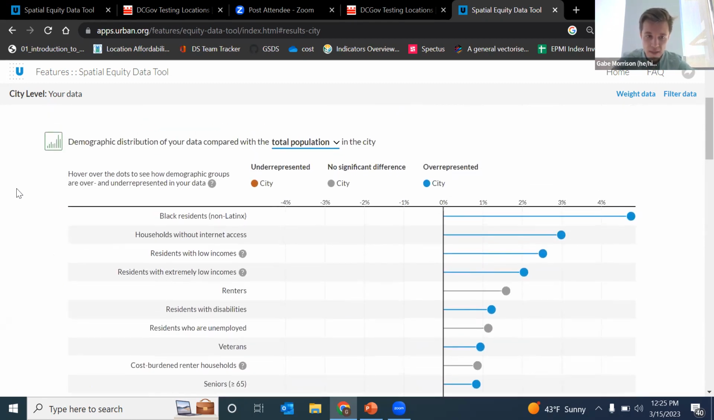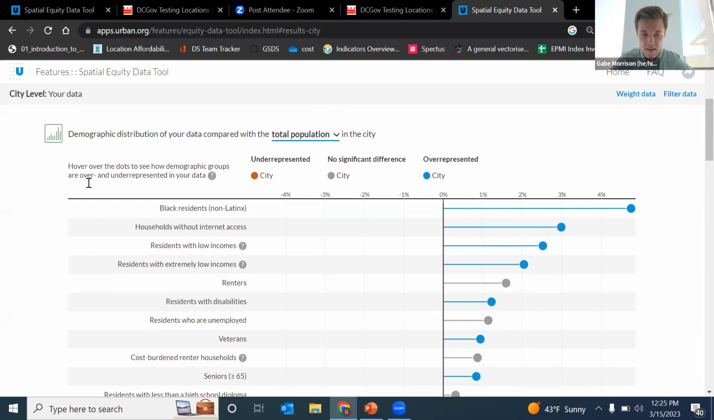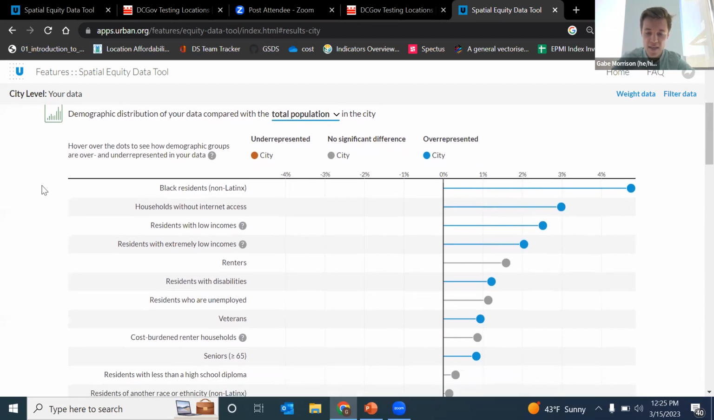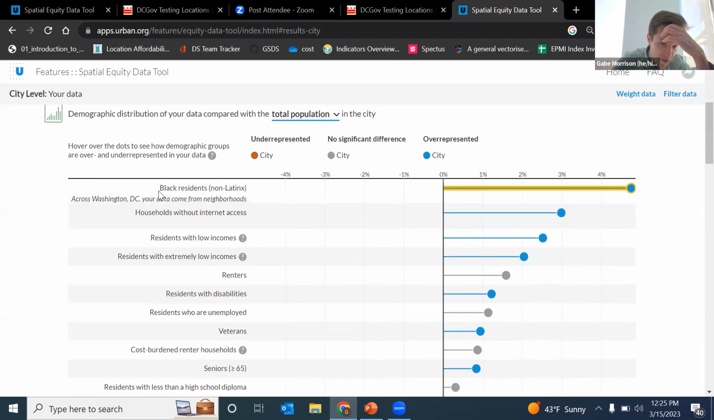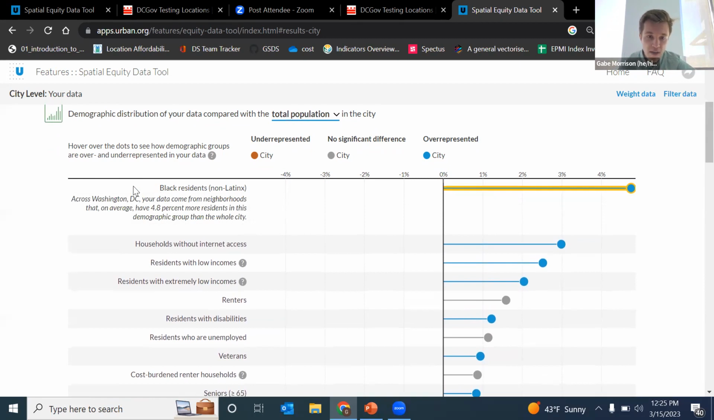So now this is the second set of things the tool shows. This is the demographic distribution of our data. Again, we have an opportunity to choose our comparison group. As Elena mentioned at the start, this is asking: across the city as a whole, how do the census tracts that have our data sets compare to the city? If that's a little unintuitive, you can move your mouse over, and it gives you a great interpretation of exactly what you should read from this chart.